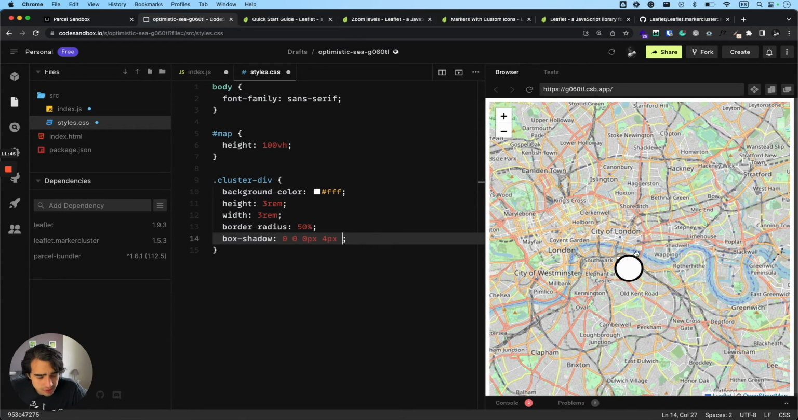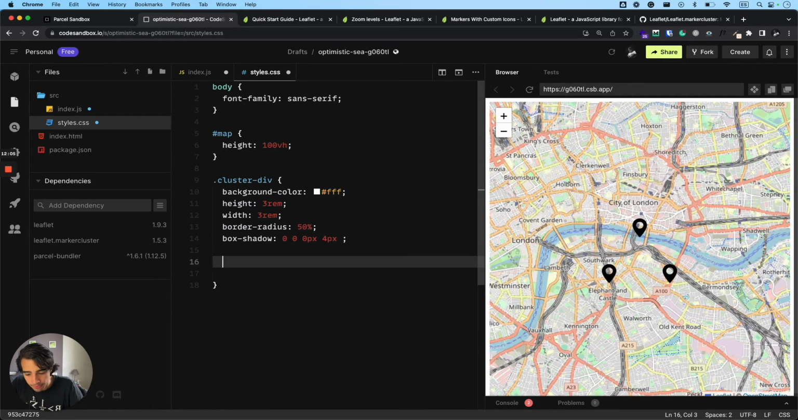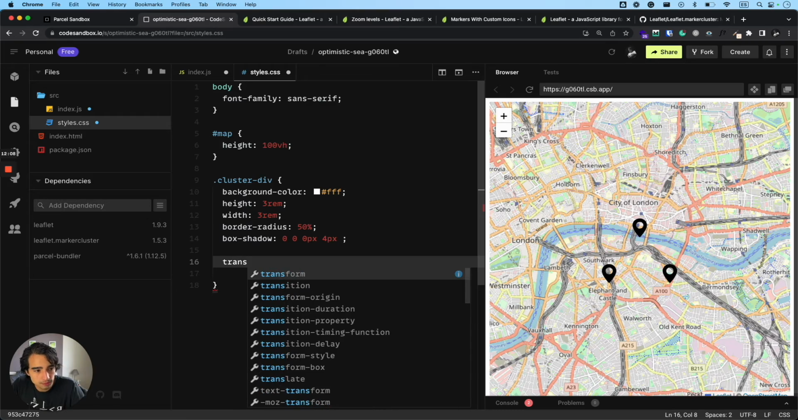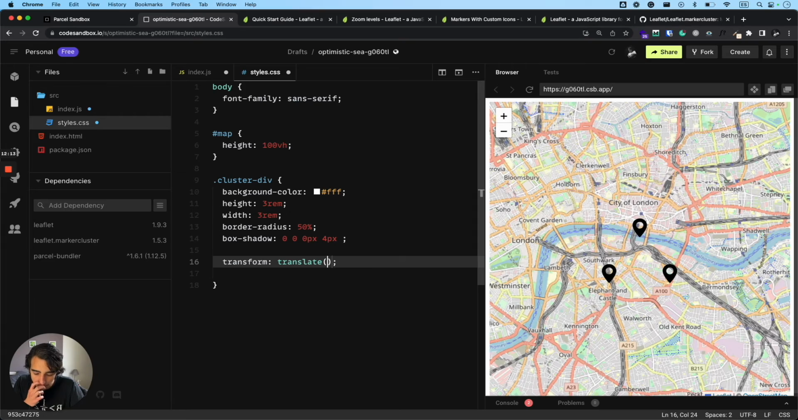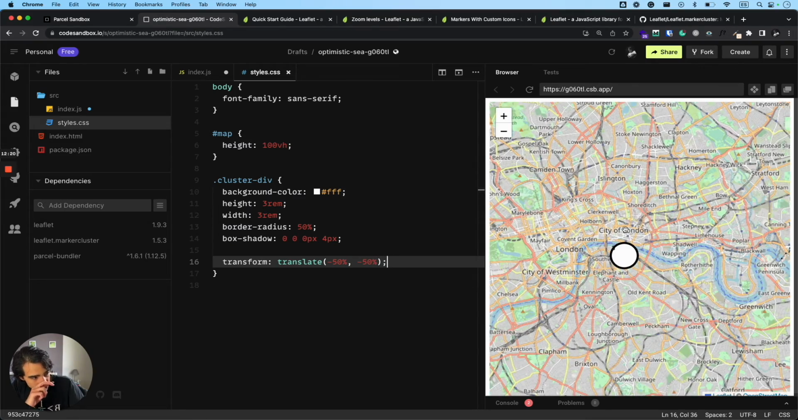The problem right now is that it's a little bit not where we want it to be. We want it to be on top of the cluster, and only its upper corner is in the center. So to fix this, we're going to transform and translate it. We're going to say minus 50% and minus 50%. There you go. And now if we save this, it should be there.